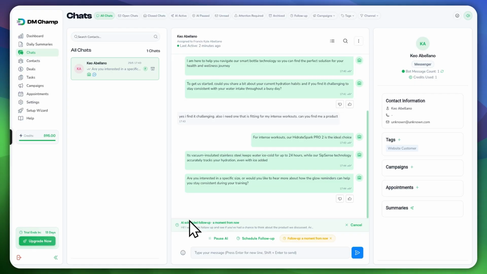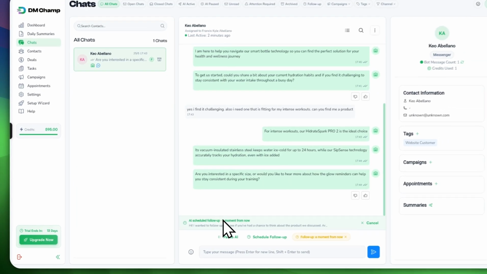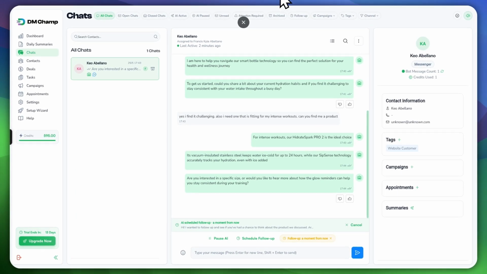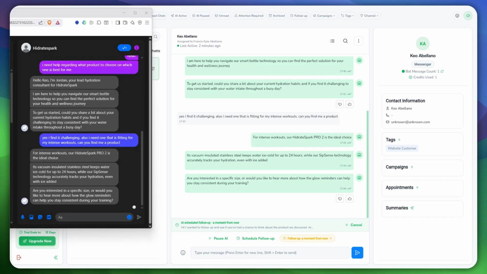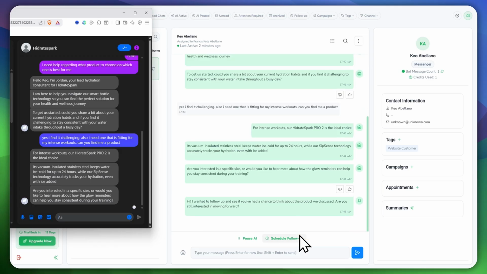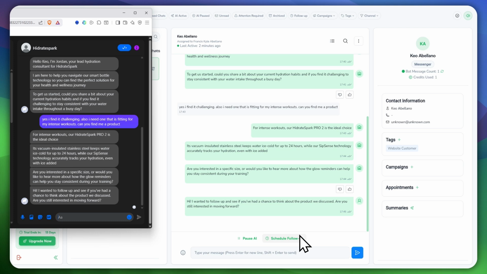So as you can see right here, we now have an AI scheduled follow-up. So let's just wait for that, and we should now be able to see that happen right here on our messenger or on our chat. So that's it. You can see that being pending right here. And there it is. As you can see, it has now made a follow-up request.